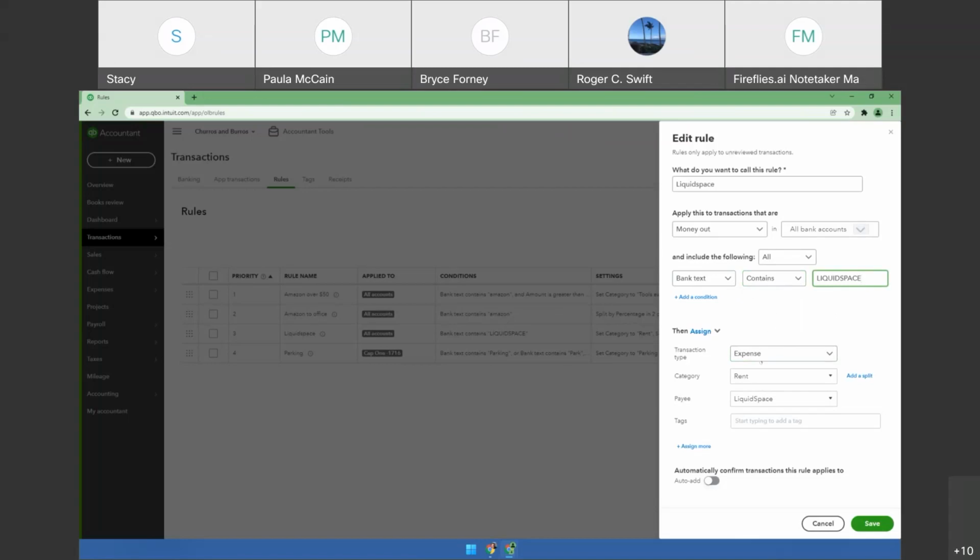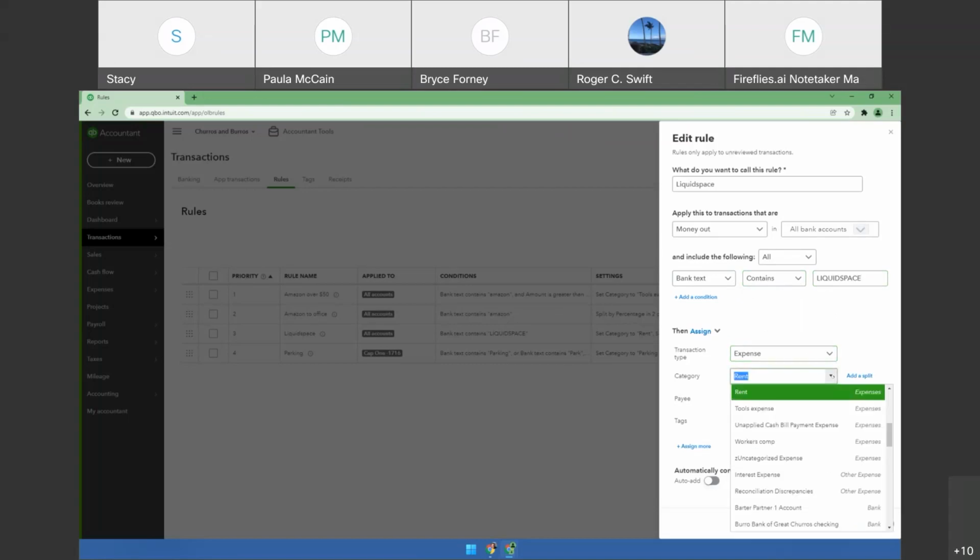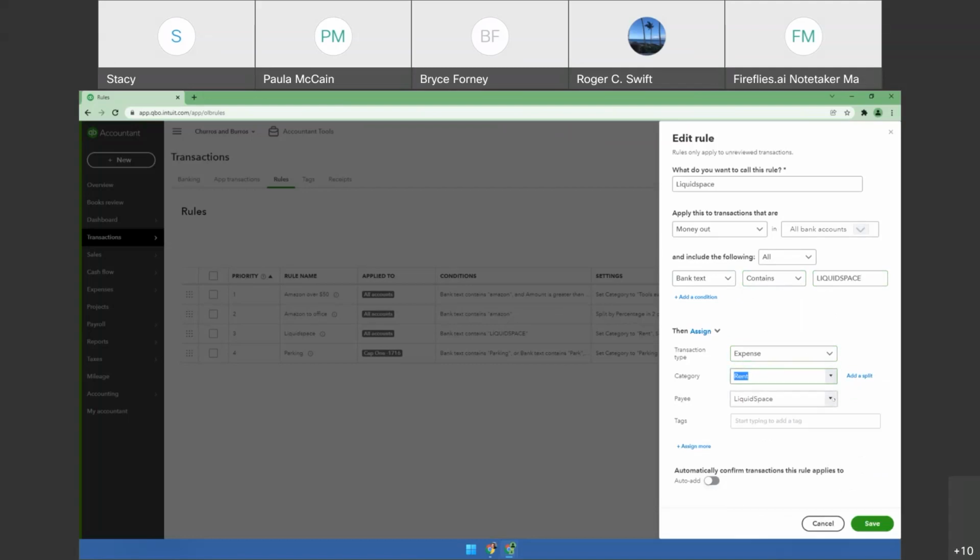We want to create an expense transaction. We want to assign the expense account or category of rent, and then choose a payee called Liquid Space. This way, every time the bank feed sees a transaction that has the words Liquid Space anywhere in the bank detail, it applies the rule. Remember, the description is just something that QBO has arbitrarily made up, but we always want to use the bank text.